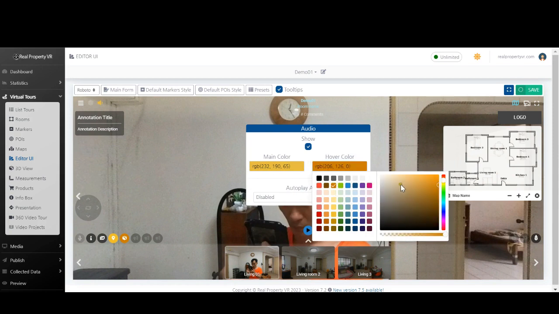Okay, so for hover color, I choose darker orange. For the original color is light orange. So you see over here, when I hover over, it will change to darker orange. When I hover my mouse away, it shows light orange.